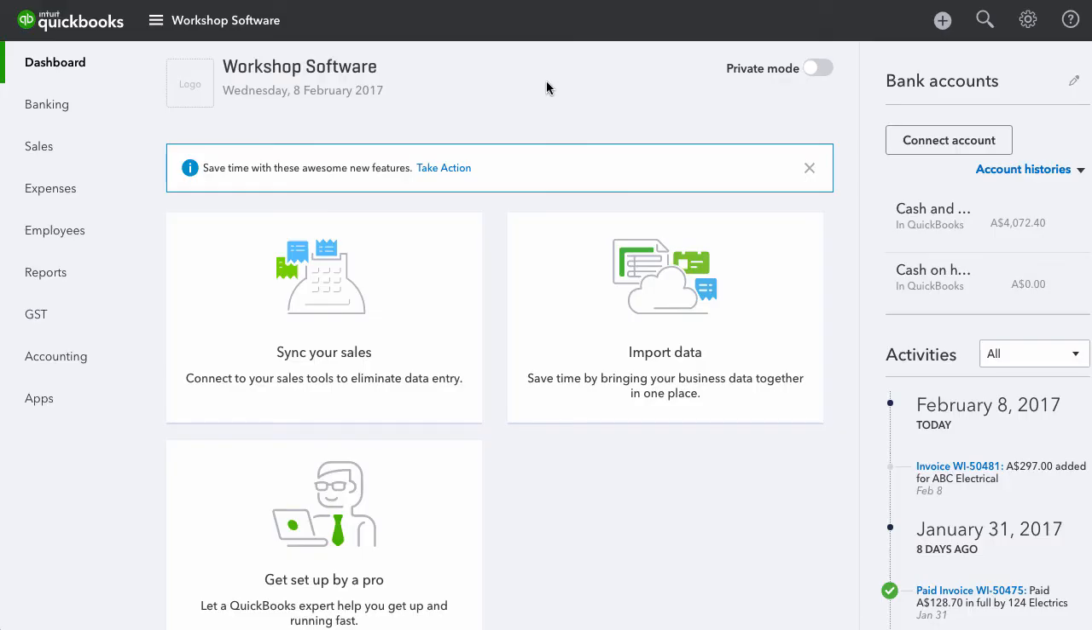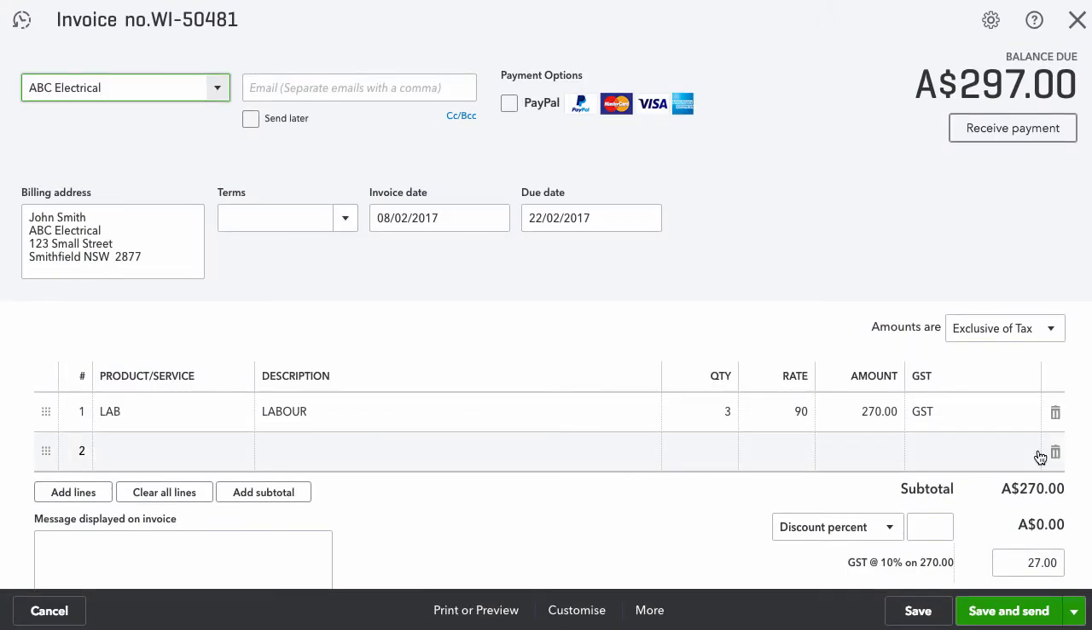So I've just jumped into QuickBooks now. So what you can see over here is today there's this invoice for $297 added for ABC Electrical, which is the invoice that we've just done. So literally that's there in real time. So it's got the items on there, it's got the amount, the rates and all that sort of stuff directly into QuickBooks.